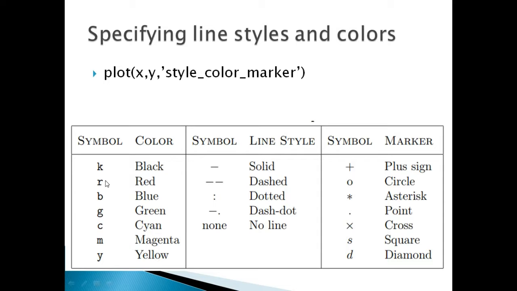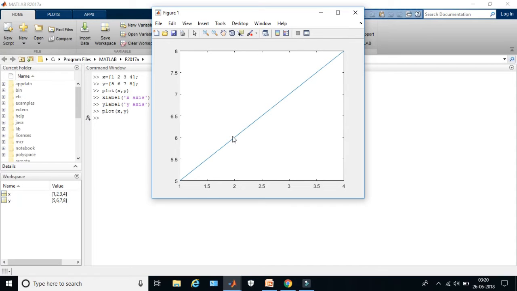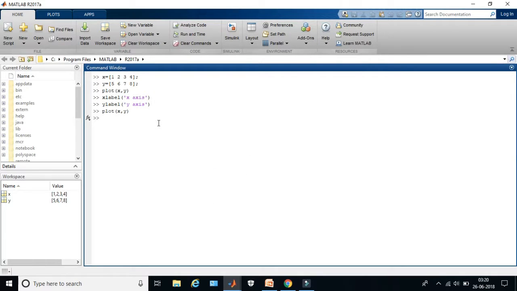If you want black, you have to use K. If you want red, you have to use R. I hope this thing is clear to you. So let's make it clear in the MATLAB command window. I already have a graph. Now I'm going to change the color of this graph. I'm going to make this color black.